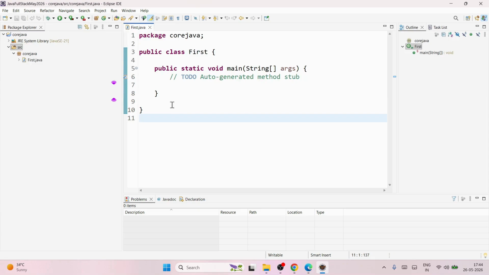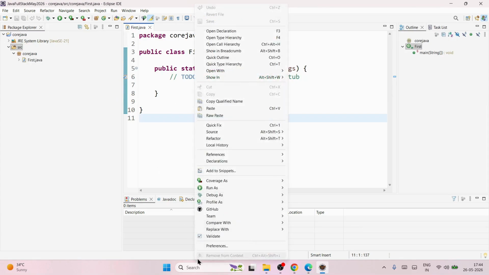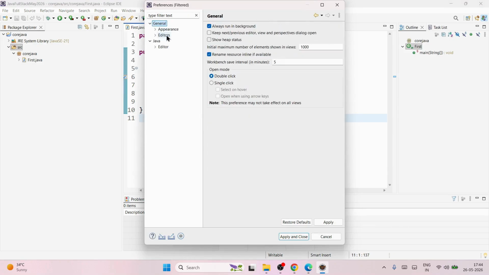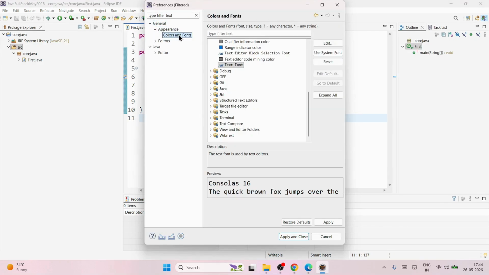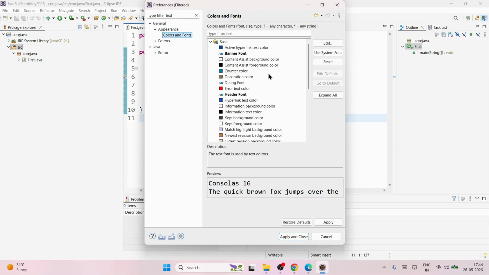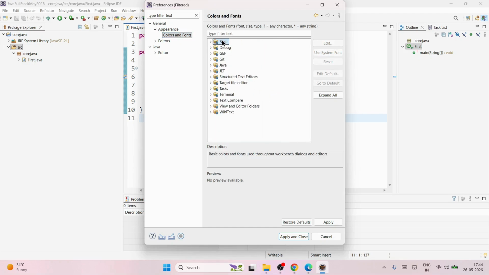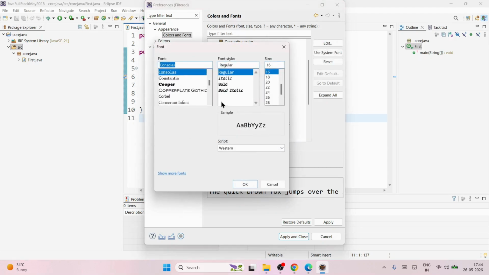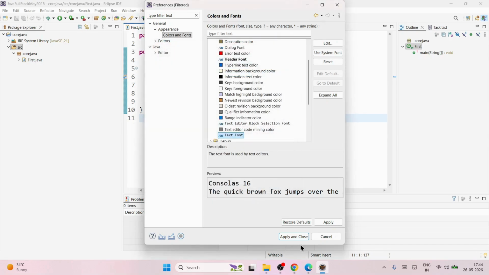Your font is changed. So what you have to do: right click, preferences, general, appearance, color and font, and then take basic, and in that we have text font. Click on the text font and change whatever font you want.